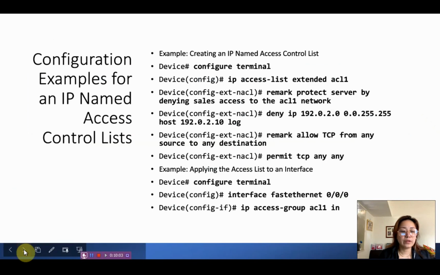For the configuration examples for an IP named access control list, here is the configuration.